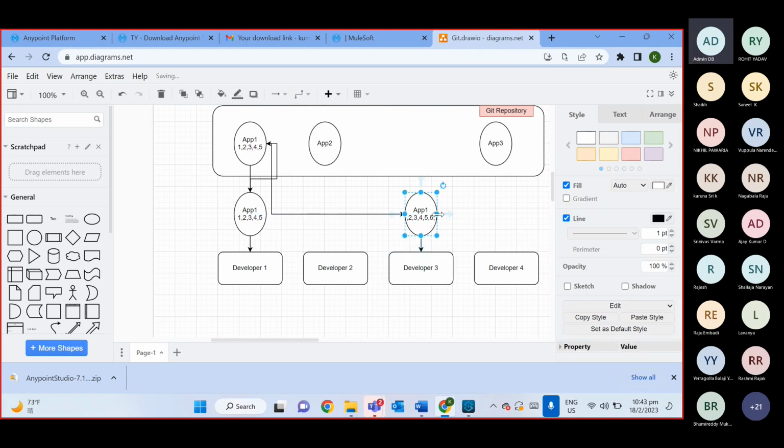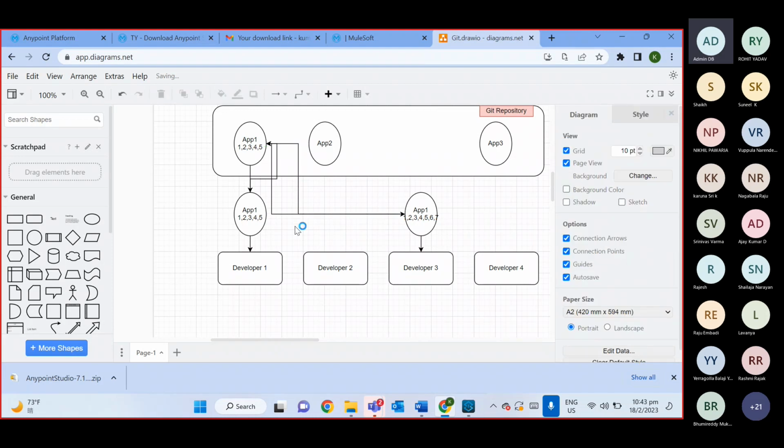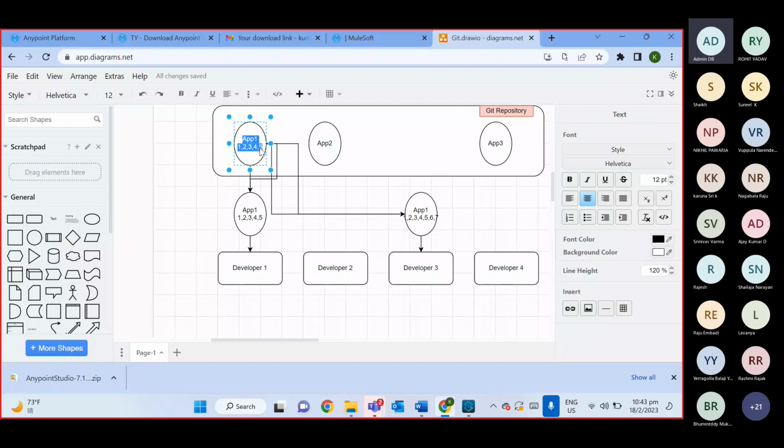After cloning it in local, this developer added a few more lines of code here. So let's say 6, 7 got added. Once he completes his code, he will push it back here. Now after a few days, again it has some more, 5, 6, and 7.